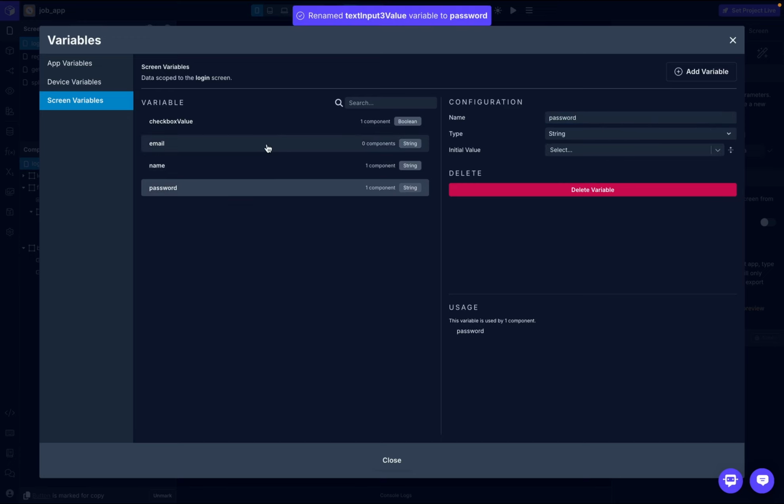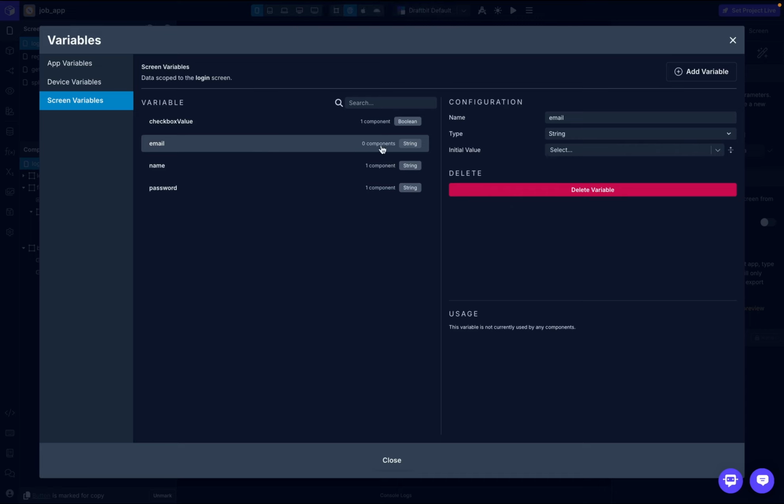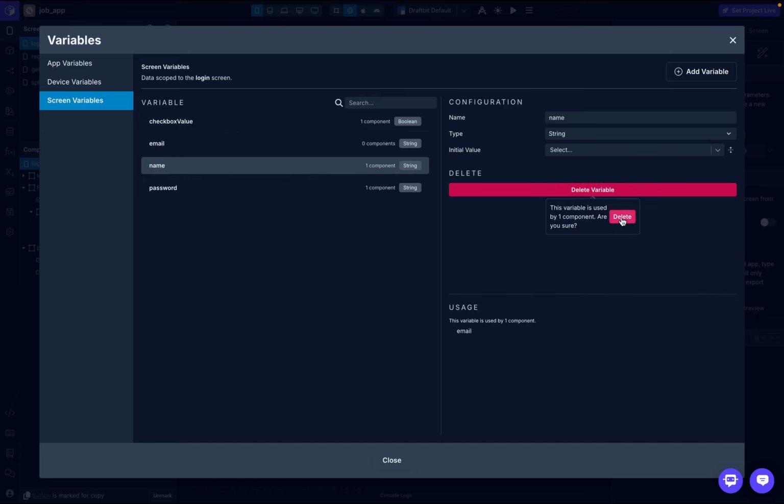So let's delete name. And you can even see name, it says 0 components. So when it says 1 component, it means this variable is tied to 1 component. So right now it's even telling us that we don't have any component that's tied to email or name. Okay, so let's delete name.